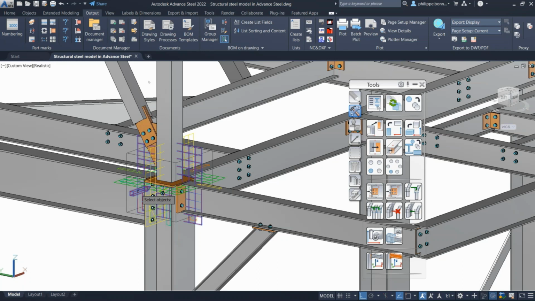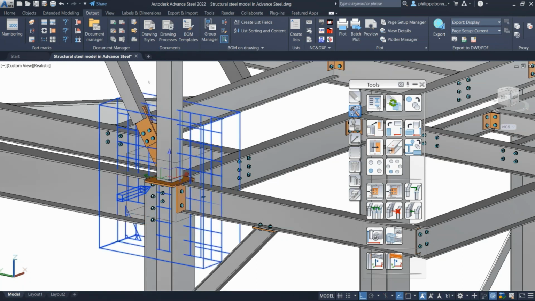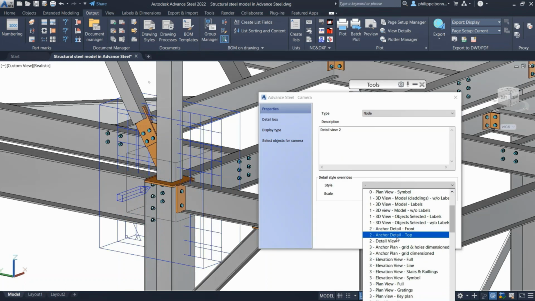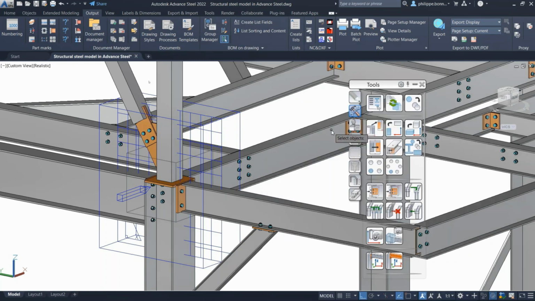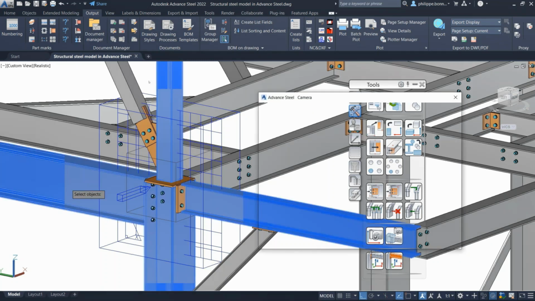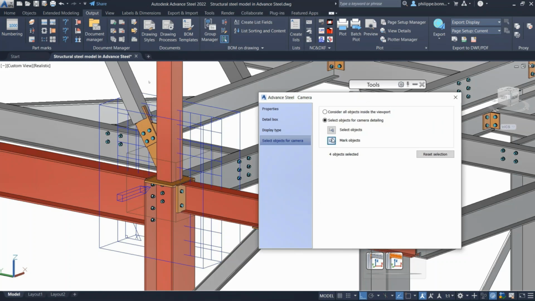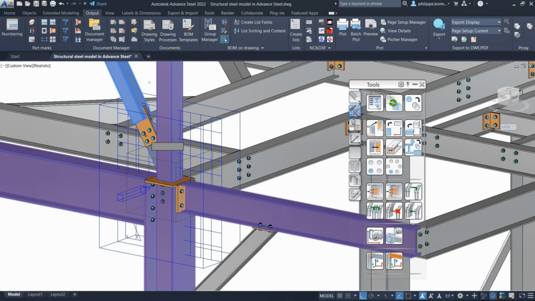If I go to the properties of this camera, there is now a new tab, which is called Select Objects for Camera. By default, all objects, as it was before, will be selected, but you can also go in there and say Select Objects, and only those objects will be detailed on the 2D drawings. You can mark what has been selected before, you can change the modification, you can add, you can remove stuff.